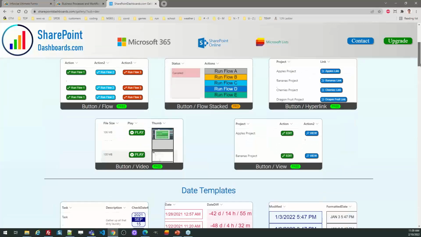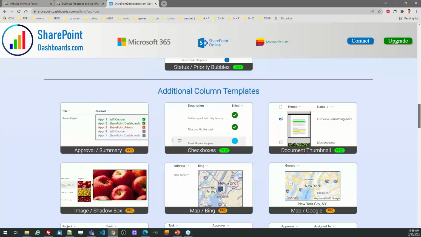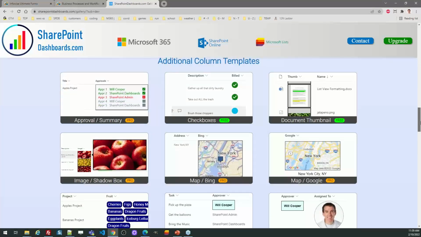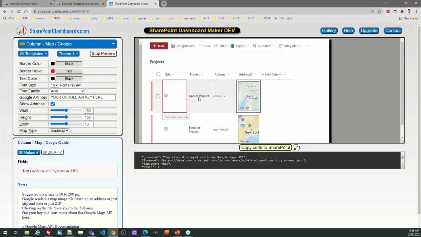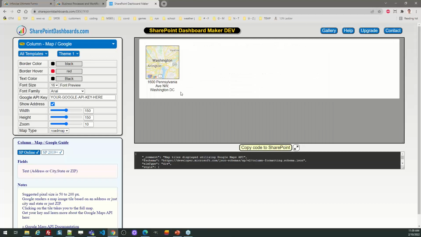All right, so what are some of the more advanced things that you can do? You can do mapping. That's a very cool one. For those of you guys like Google Maps, I don't know if you know this, but you can actually make Google Maps appear right inside of SharePoint. And all you need is that address.